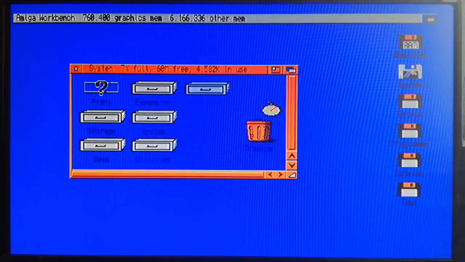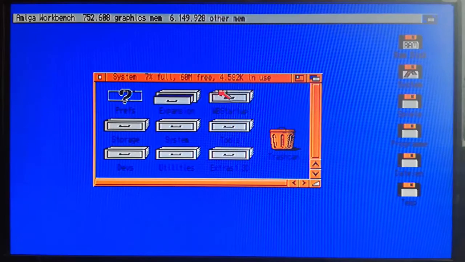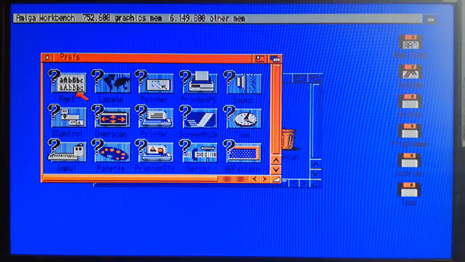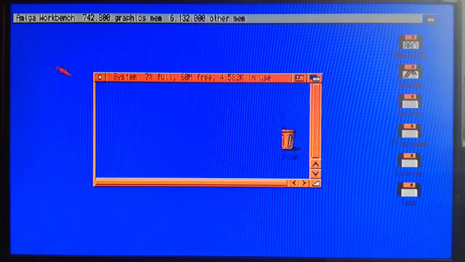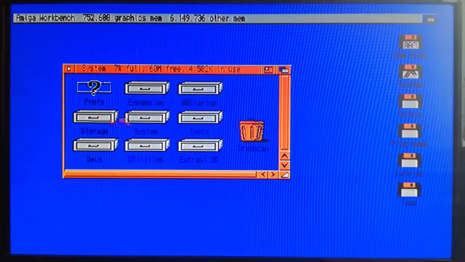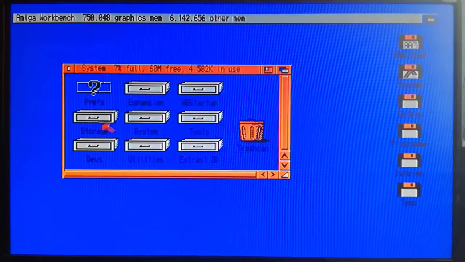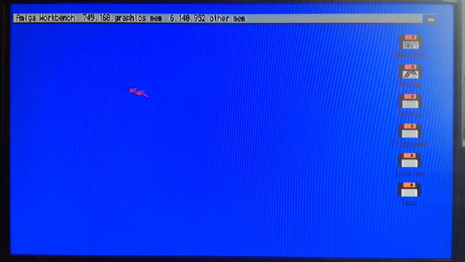If I open the System directory, for example, here, which is on my CF card, we have a 64 MB partition, which has all these 1.3 icons. But indeed, it's a Workbench 1.3. Why do I always mix these numbers up? Yeah, it's a Workbench 3.1 in a 1.3 style. Damn, that's confusing with those numbers. So, of course, everything's here from 3.1. We have a full Workbench 3.1 on this.